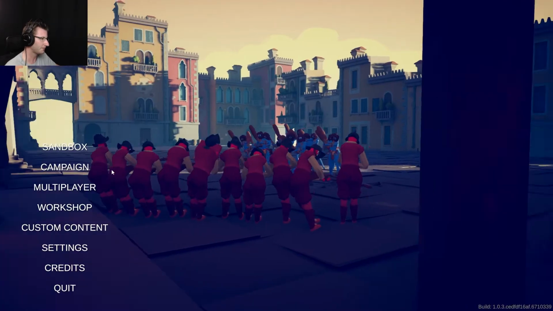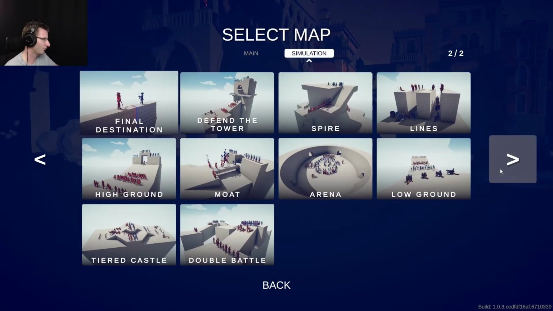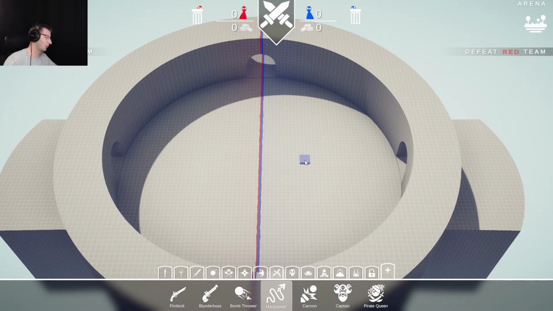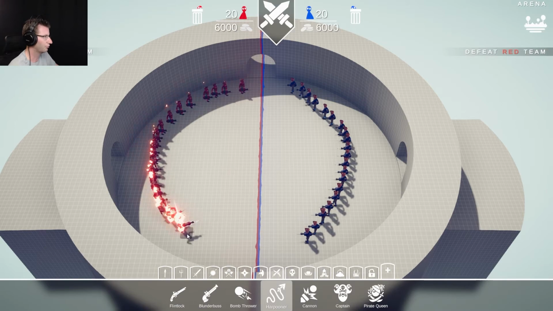Let's go to Sandbox. Is there anything we can do? I kind of wanted to see the arena. If you were to pair... I don't know why I like doing mirror pairing so much. I don't know if that's terribly exciting or not, but I just like to see when things are kind of equally matched. Just what it looks like.